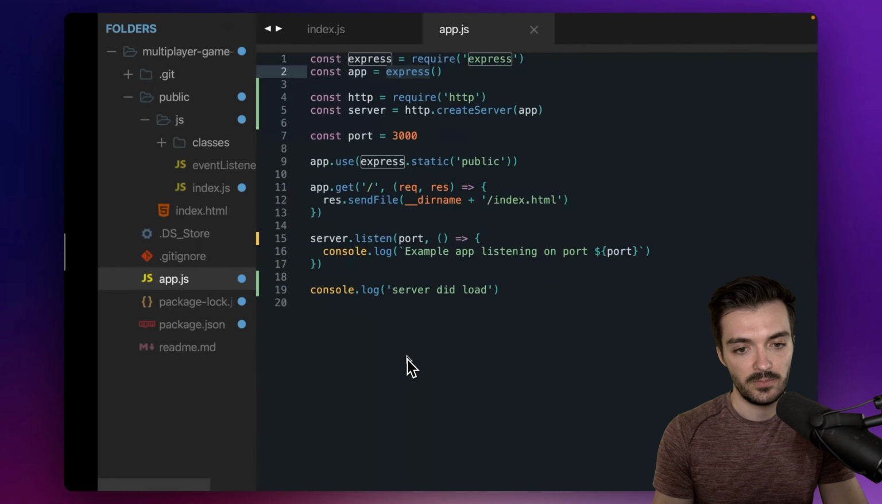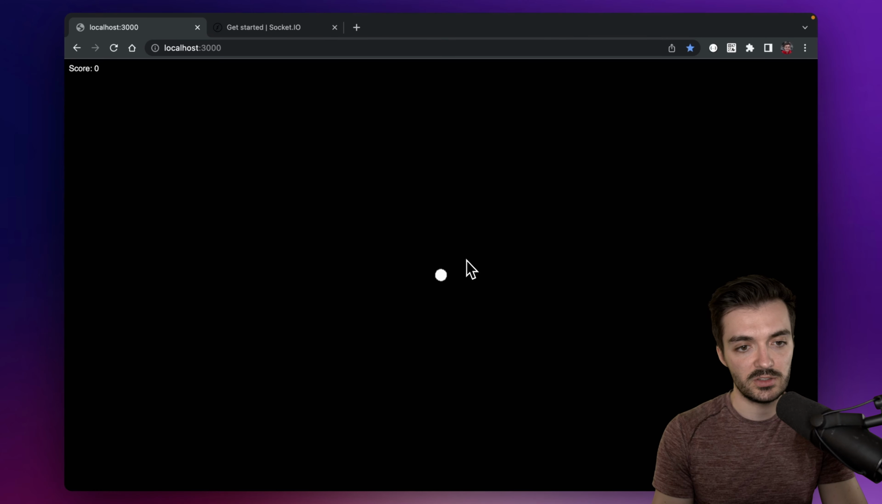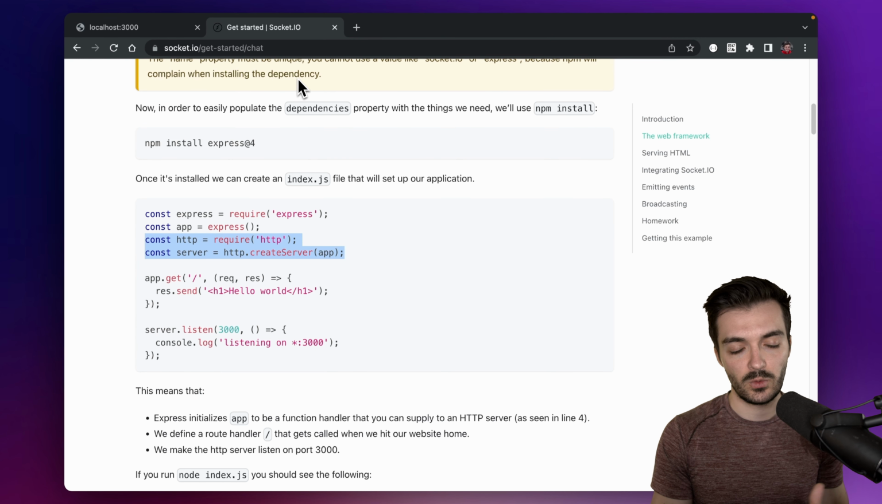So our server loaded. We can refresh, and everything looks to be just fine. So we can continue onwards. So back to getting started with socket.io.